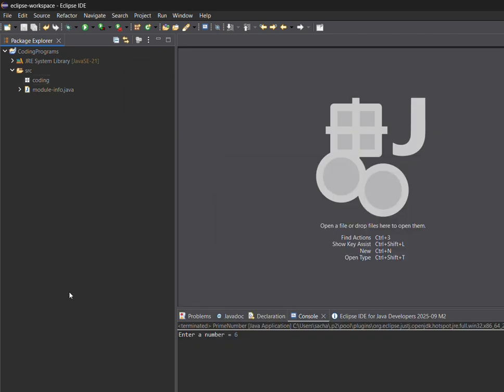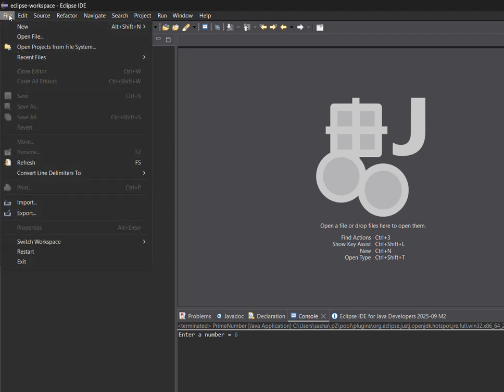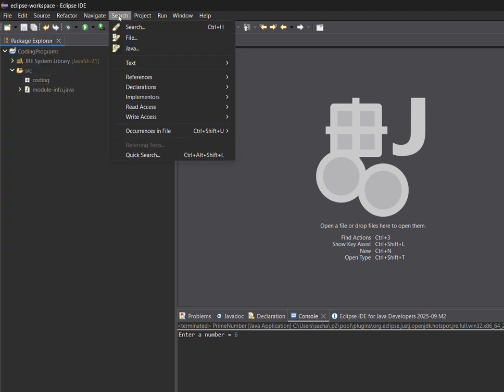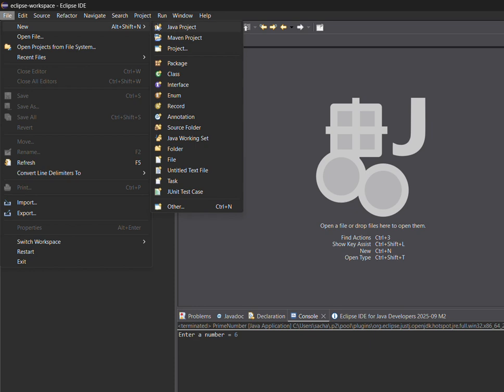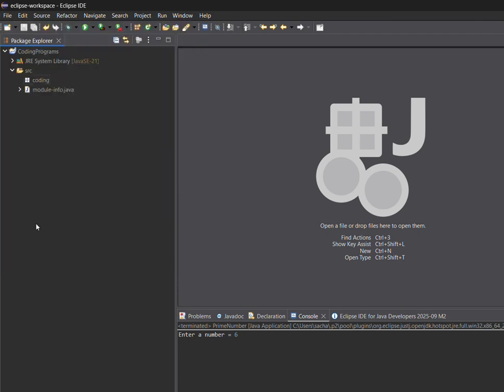So I have opened my Eclipse IDE here. In this I have already created one project. To create a new project, you will go to the File section, then New, and then you will come to Project. By this you can create a new project. I'll go with this one only.